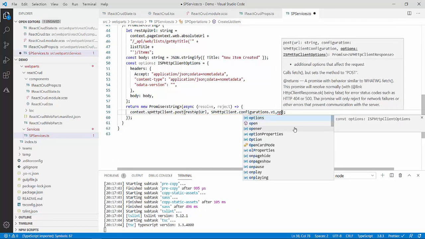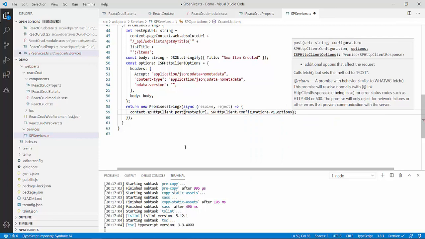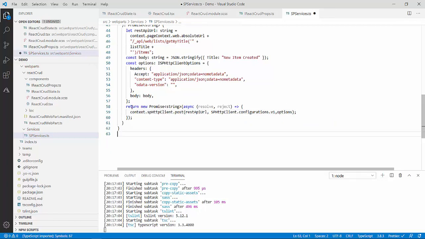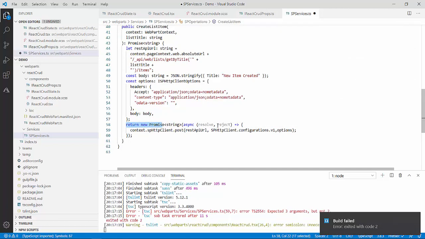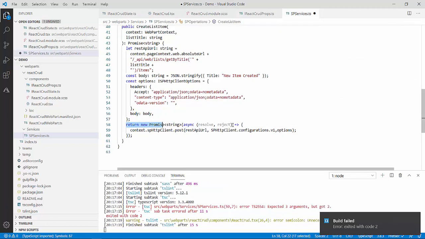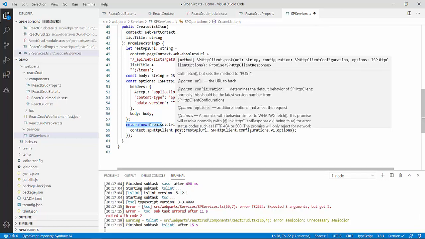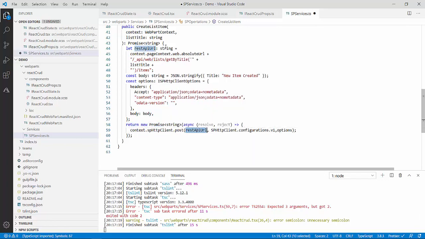Then I will explain what we were doing. So guys, this is ready. I think from here you can understand it. Return new Promise of string. This you can understand, because I have explained this in my first method also. Context dot, this is fine. This time we are using post. The URL I have already created, because I want to create a list item. Configuration is fine, and the third one was the options. Inside options it is of type ISPHttpClientOptions.